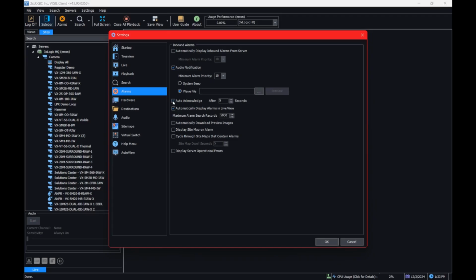You also can turn on auto acknowledge. That's going to go through that acknowledge process we just looked at, but it does it automatically for you after a certain amount of time. Automatically display alarms in live view. That's going to do exactly what we saw there a moment ago. When it has an alarm on that camera, it's going to bring that camera up in live so that you're immediately drawn to it and you can obviously pay attention to it and see what was causing that alarm. You do have to have the client up and running to make that happen, but it is a nice way of being able to see it.